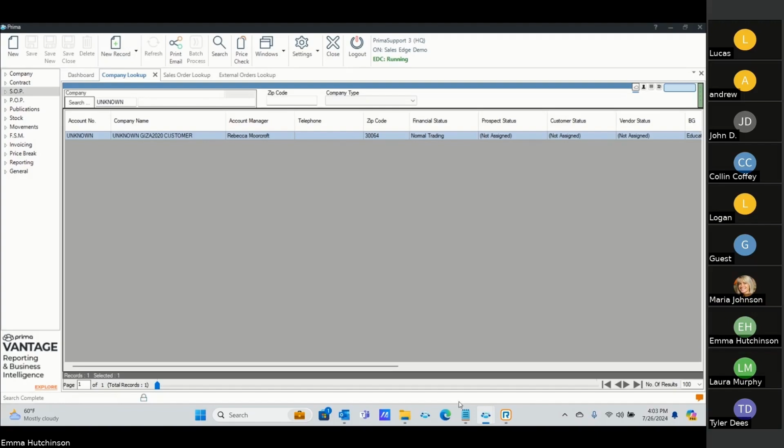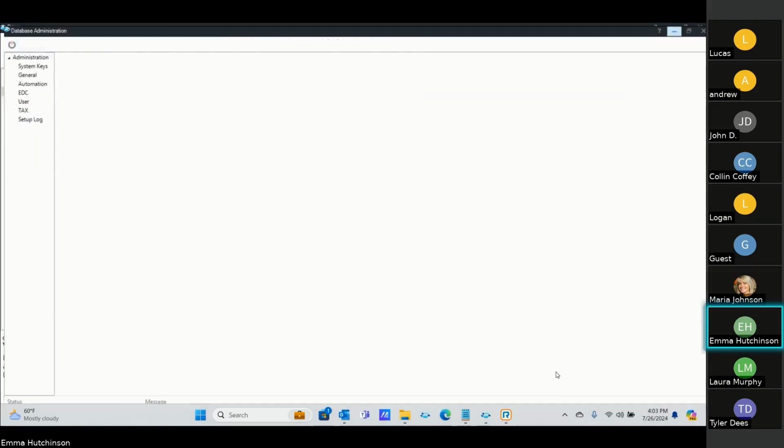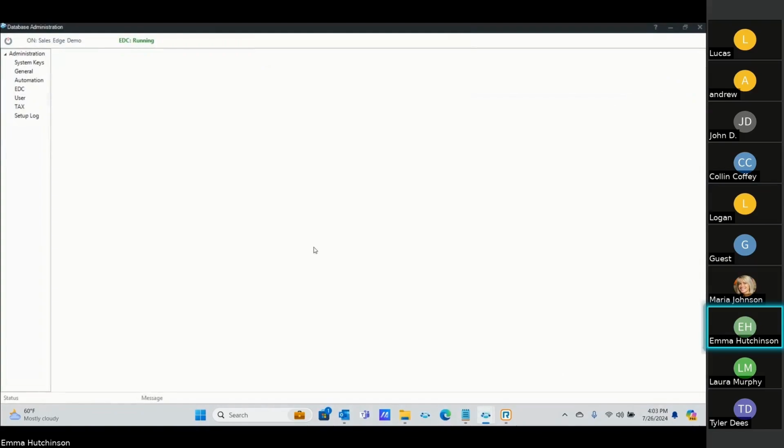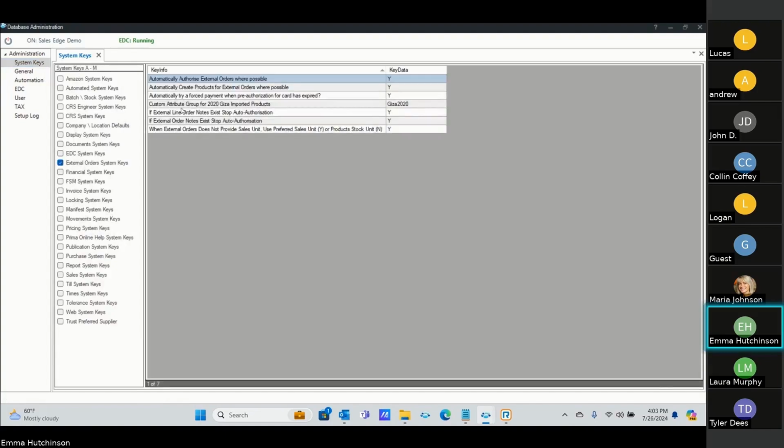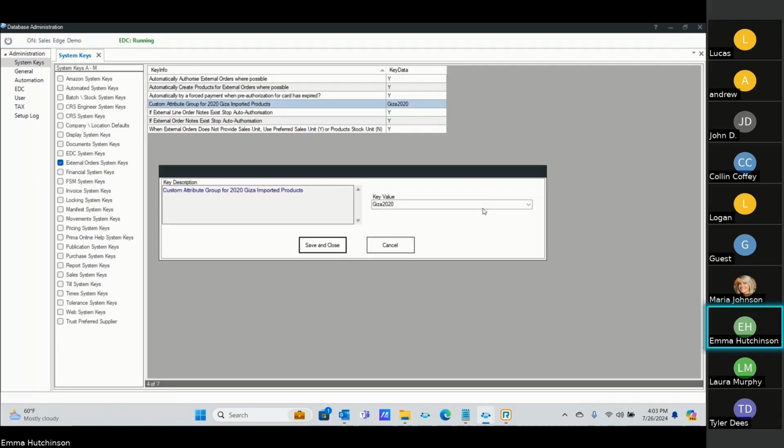Okay. Secondly, you need to ensure that you have a default nominal set up for your Giza orders. So in order to do that, you're going to go to System Keys, and then External Order System Keys. And then you can see over here, we have the Custom Attribute Group for 2020 Giza imported products. Again, by default, it should already be set up to Giza 2020 for you. However, if you do wish to change it, you can simply double click into it and then select from the drop down here.